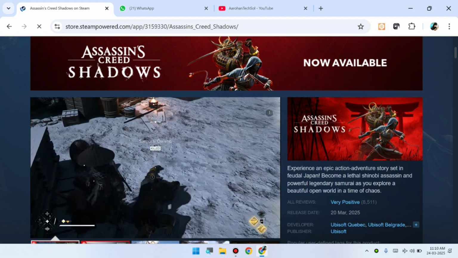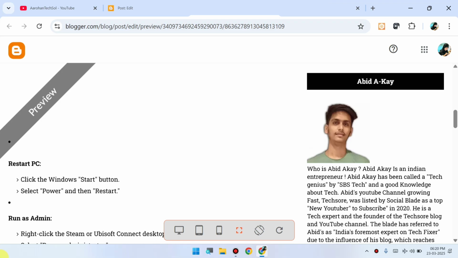How to fix Assassin's Creed Shadows not launching or won't launch on PC problem. Let's see. First, you have to restart your PC. Click the Windows Start button, select Power and then Restart.